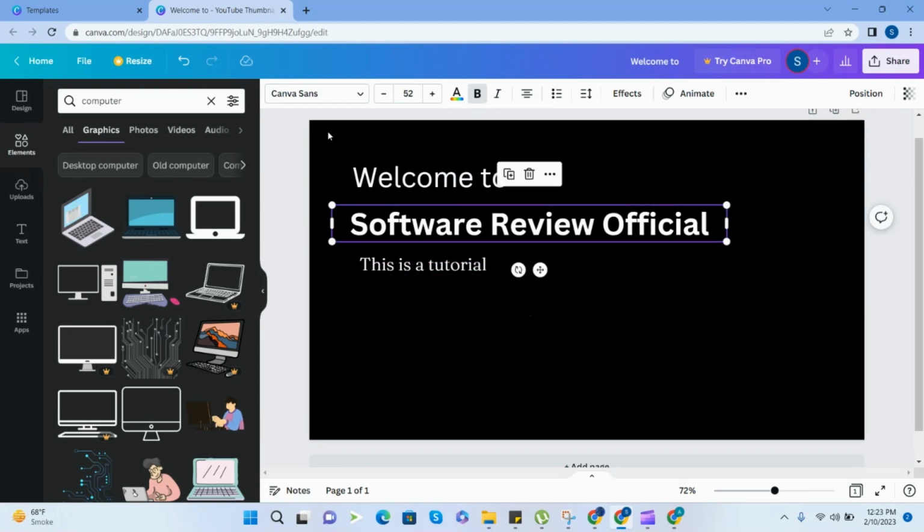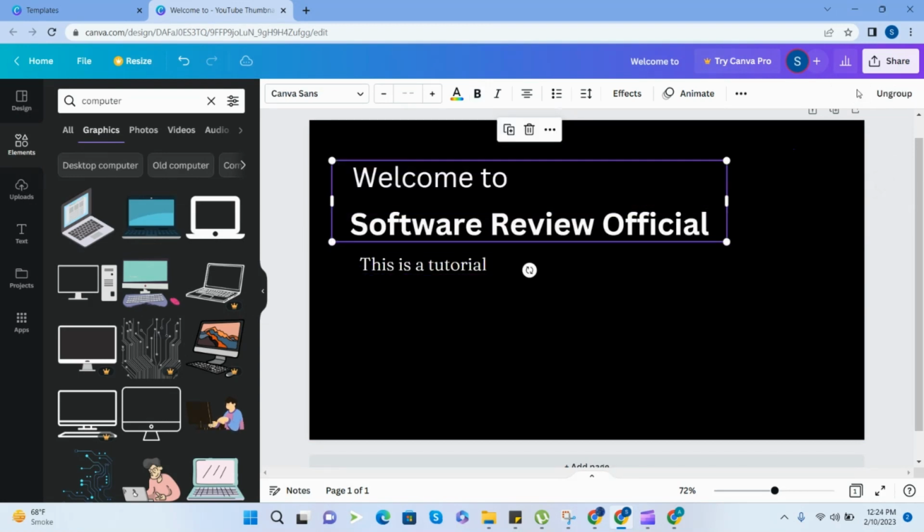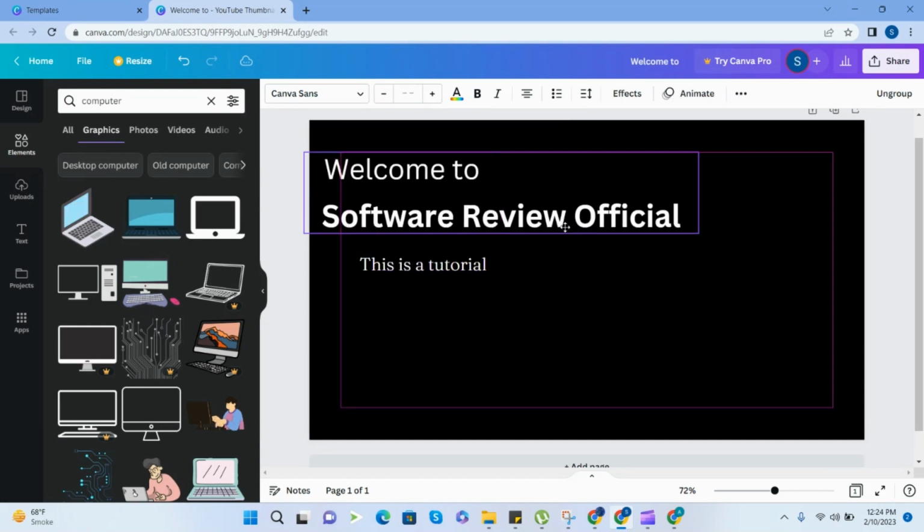You can group and ungroup any item you like, as I am grouping only the first two text items so I can move them together.